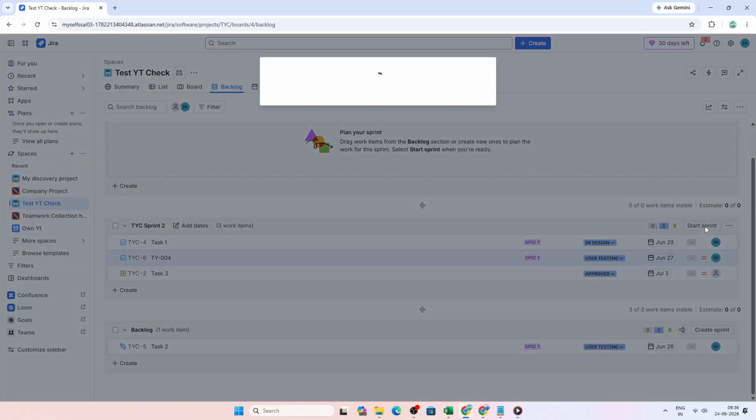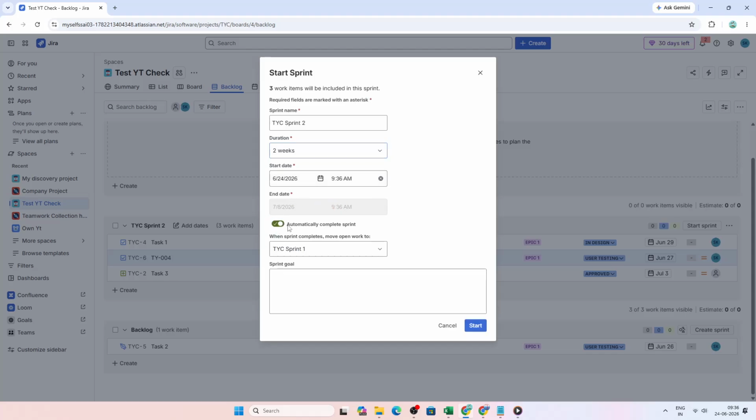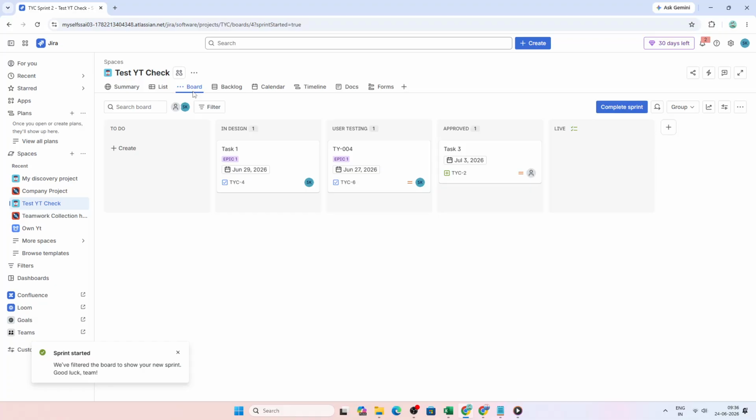When your team has reviewed the work and committed to it, click the Start Sprint button. Jira will ask you to confirm the sprint name, the duration, such as 2 weeks, and the start and end dates. After you confirm those details, Jira moves the issues into your active Scrum board and the sprint officially begins.